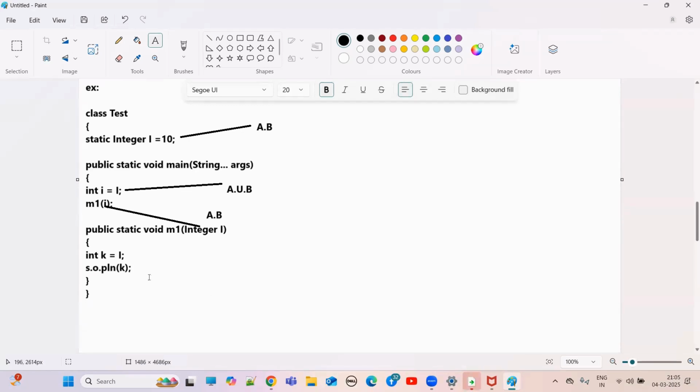See this one: int k is equal to I. What is I here? A wrapper class object. For the primitive I am using small i, and for the wrapper class object I am using capital I. Now I'm trying to assign capital I to the primitive variable k. So I'm assigning a wrapper class object to a primitive variable. This is auto-unboxing.